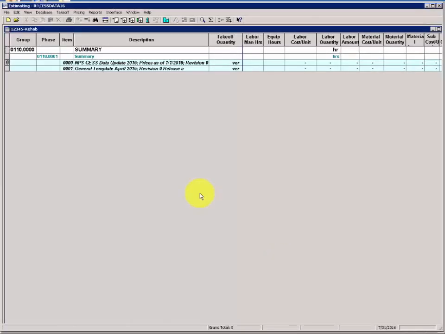So to start the creation of a one-time assembly, we're going to use the existing shingle replacement assembly and add to it those items that we feel we'll need to use over and over again.